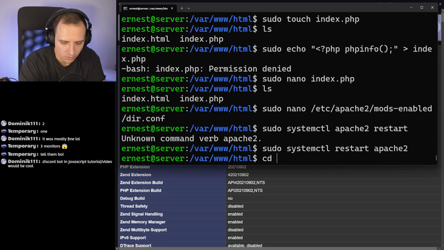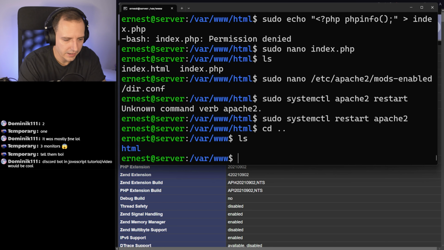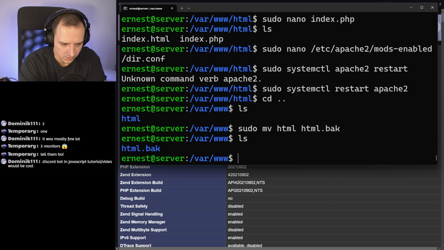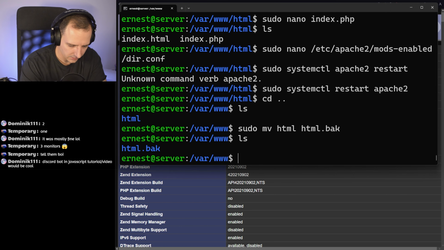So let's go back one folder, and in this folder I have html. First off, I need to move this folder into a backup. So mv html to html.bak, let's say. So we no longer have the html folder. I renamed that.